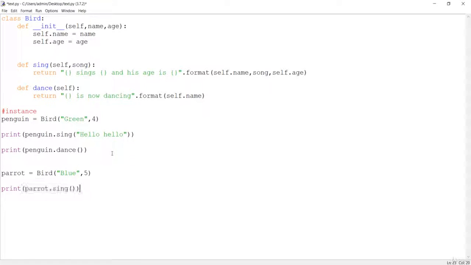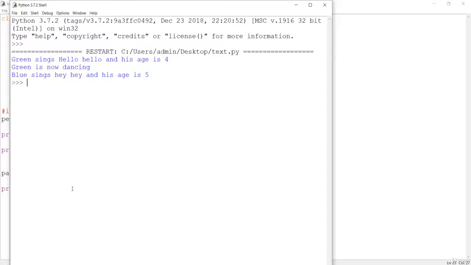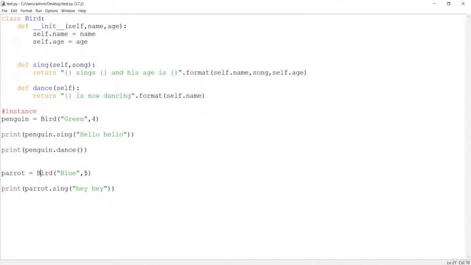Let's see how this works. So if you see in this sing, you have to call with the song. So we have to pass the song again. Hey hey is the song. Let's save this again, press F5. You will see now blue sings hey hey, and his age is 5, which you just passed here, which is basically the parrot object, and we're just calling this, which will be assigned to this age and name. And now parrot is also singing.